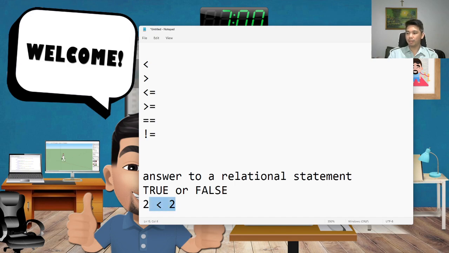In this statement, we are comparing the value 2 to another value 2 by way of the less than sign. So we ask, is 2 less than 2? The answer to that is false. Why? Because 2 is not less than 2. 2 is actually equal to 2.